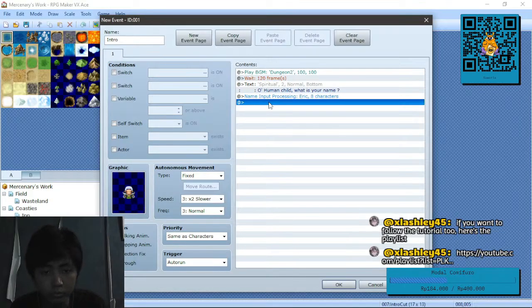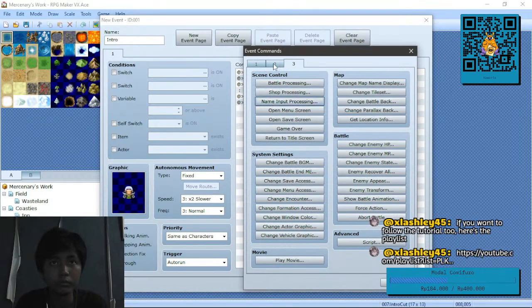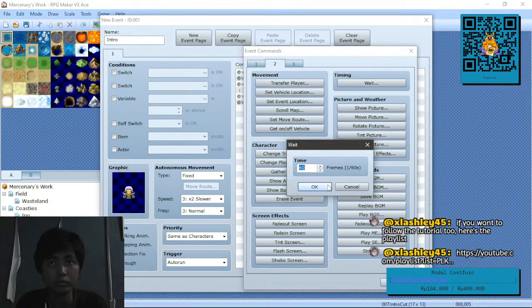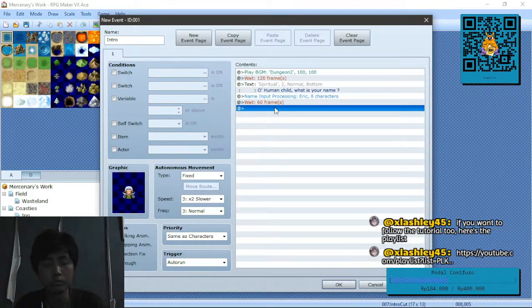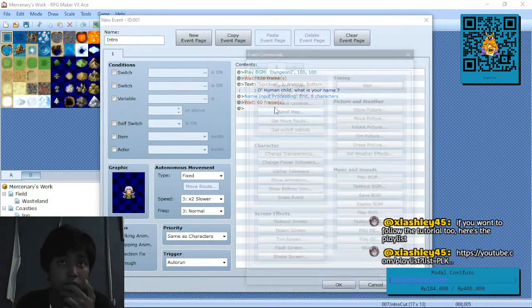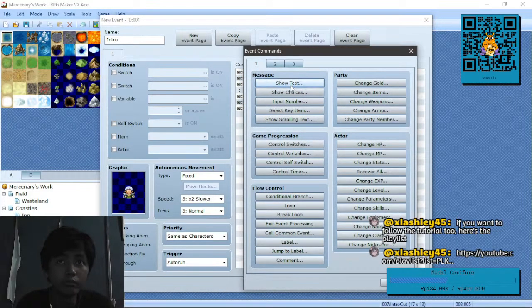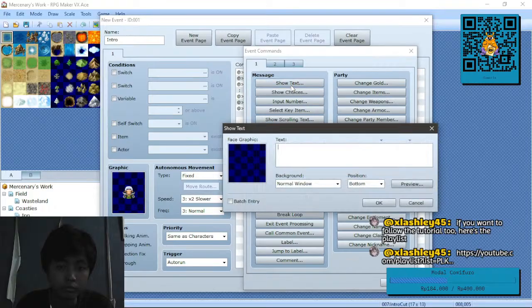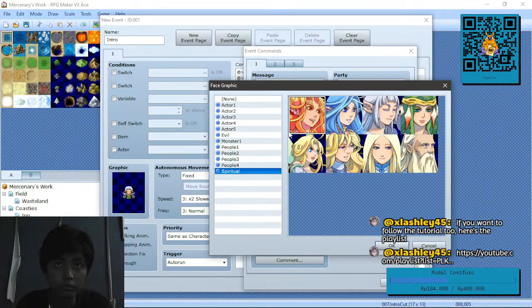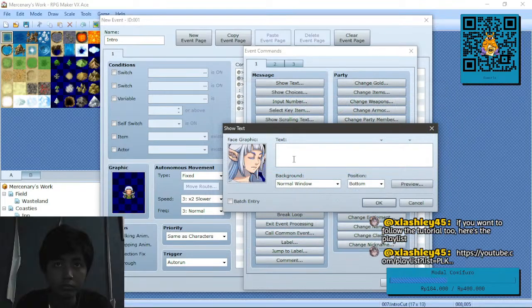So now after we do that, we're going to wait for another second. So we're going to throw in another wait command. Second page. We'll wait for 1 second this time. And now I'll show you something cool you can do with the show text command. We're going to have him use the player's name. Since we don't know in advance what the player is going to name their character, there's a command that you can type in the text box.